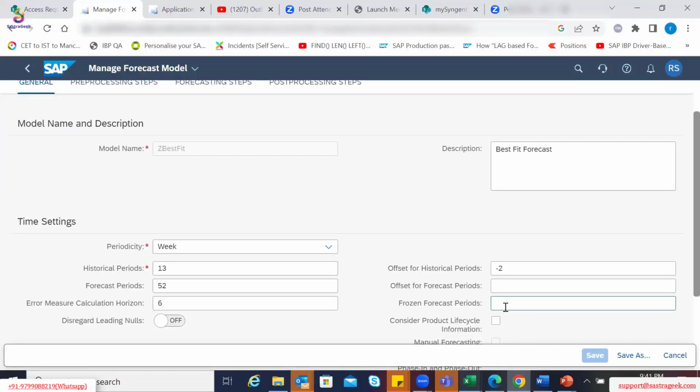If I mention the frozen period of 1 year, system will start generating the forecast from next week onwards in this case. Okay.